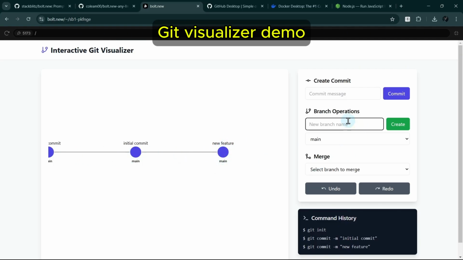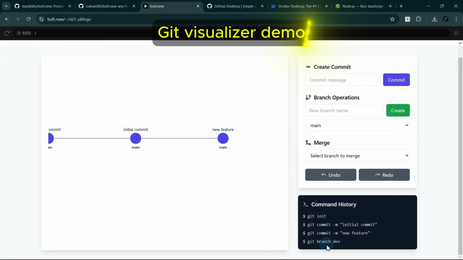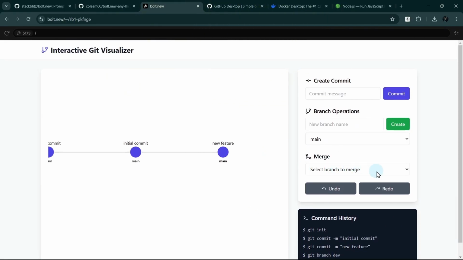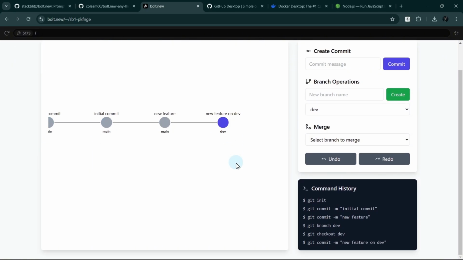Now I will create a new branch, like a dev branch. I will create it. Git branch dev. And then let me switch to that branch and then create a new commit, for example, new feature on dev. Okay, so we can see here the timeline. Now the dev branch is one commit ahead of the main branch.